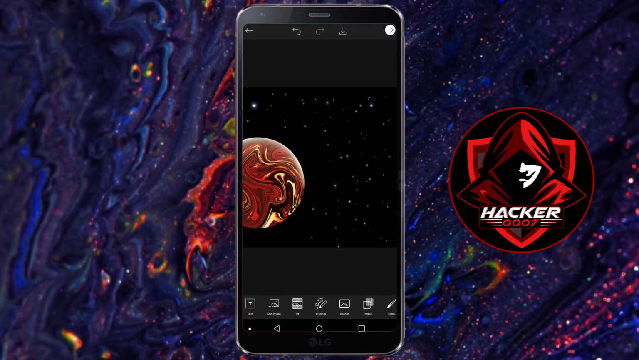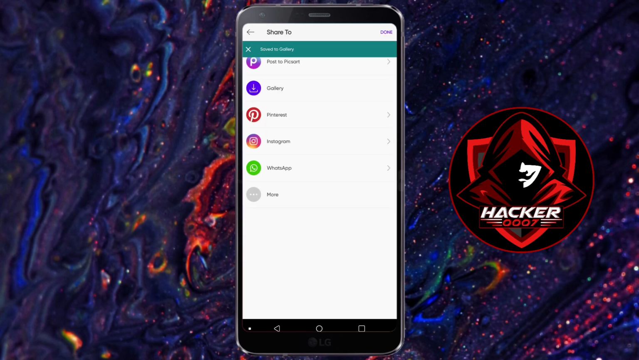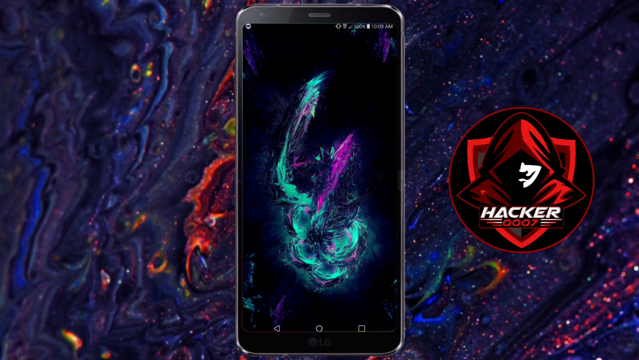How to create your own. So you simply save by clicking on the arrow forward, save the gallery, and we're done. So that is how you create your planet wallpaper or planet in PixArt.